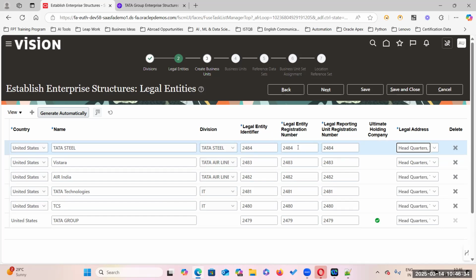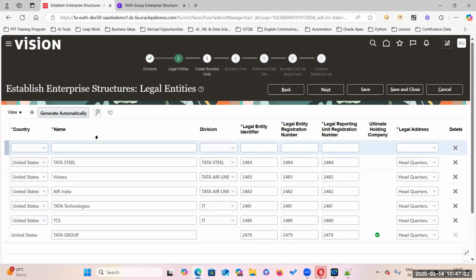Something like that. We just consider this as a PAN card number, Aadhaar card number, GST number or driving license number. All these values will be provided by the government, right? Similarly, for the companies also, the legal entity identifier will be provided by the government. Legal entity registration number, like our GST registration number, will be provided by the government. Similarly for this one also. Okay. Now we have completed Tata Steel.